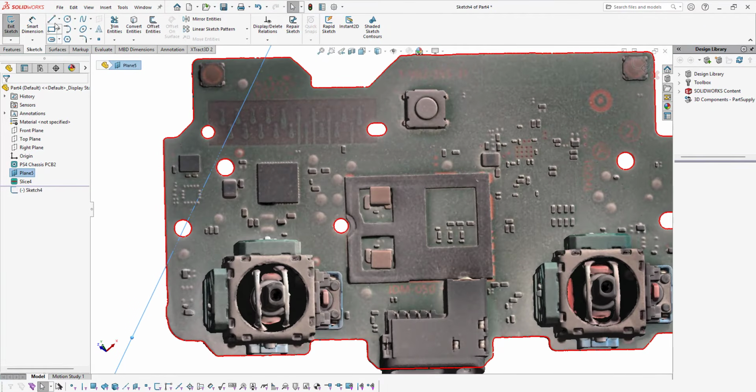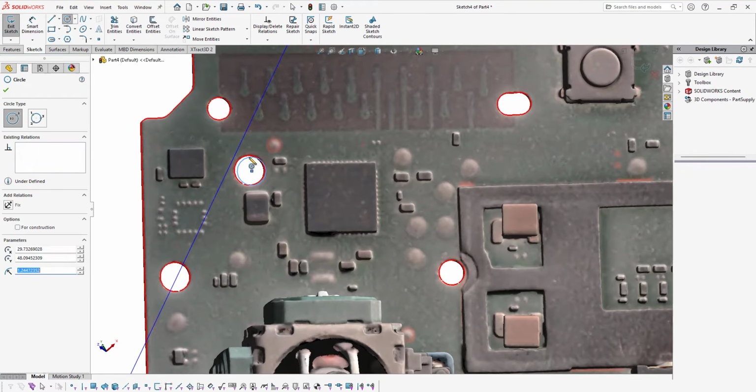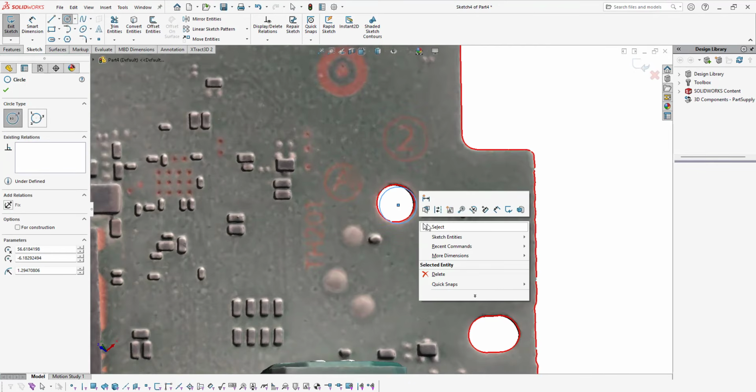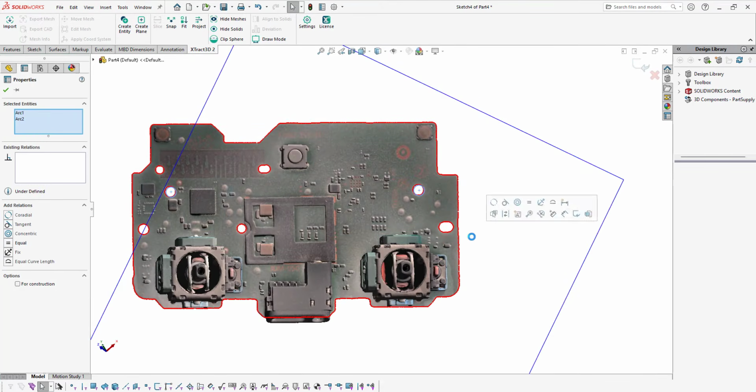plane using SOLIDWORKS tools. I'm going to stick a circle here and another one here. They don't need to be that precise because I'm going to use the Xtract3D tool to snap them in place. So I'm going to select both of those, press fit, and they both pop into position.